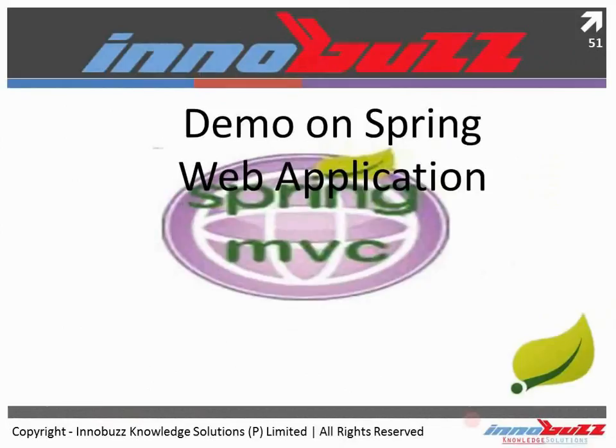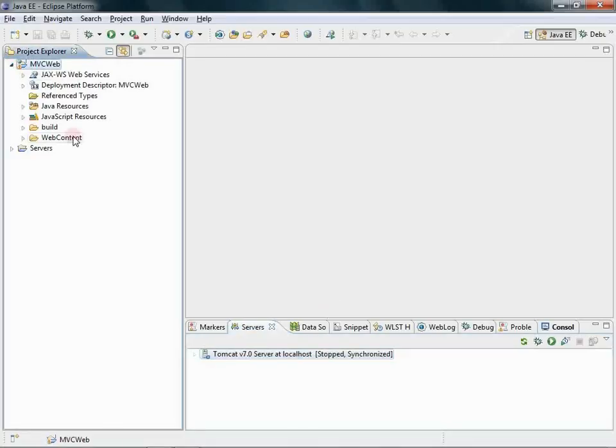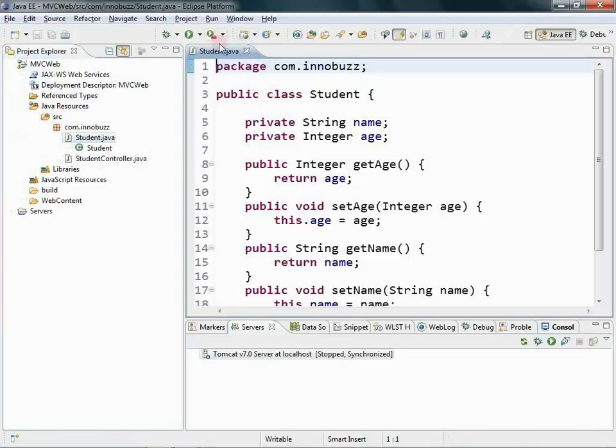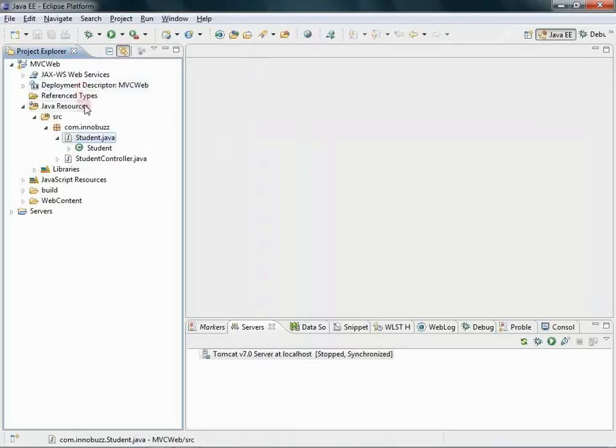So, let's see a demo on a Spring web application. Let's see the demonstration of the Spring MVC framework using a web application. I have created a dynamic web project which will be used for the web application, and this is the structure when you create a dynamic web project. There is a source folder within which the package is present with all the files related to this MVC framework. Here we are developing a web application using Spring MVC, and there are two files. Let me show you. There is a Student POJO, which is a simple POJO file having name and age as properties, with respective setter and getter methods.